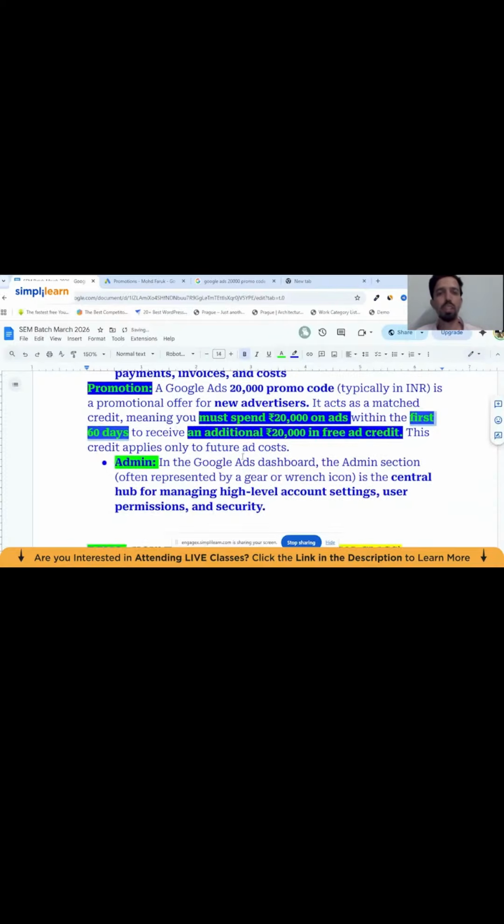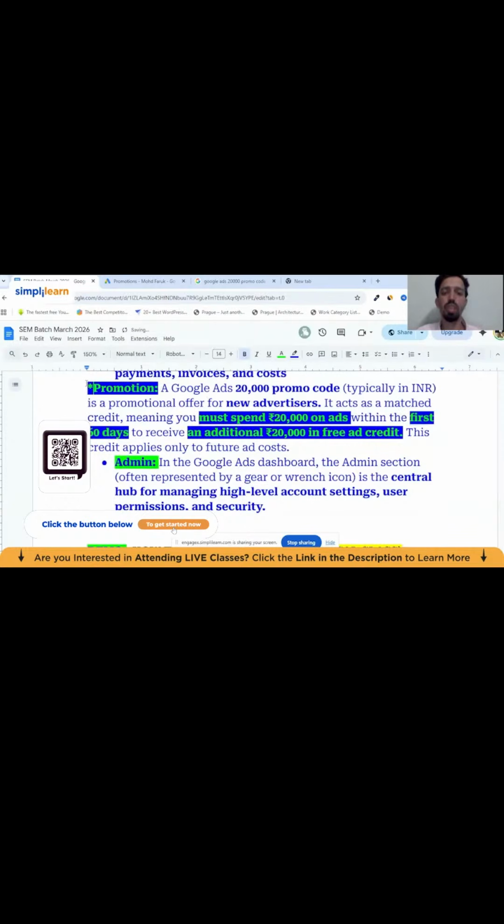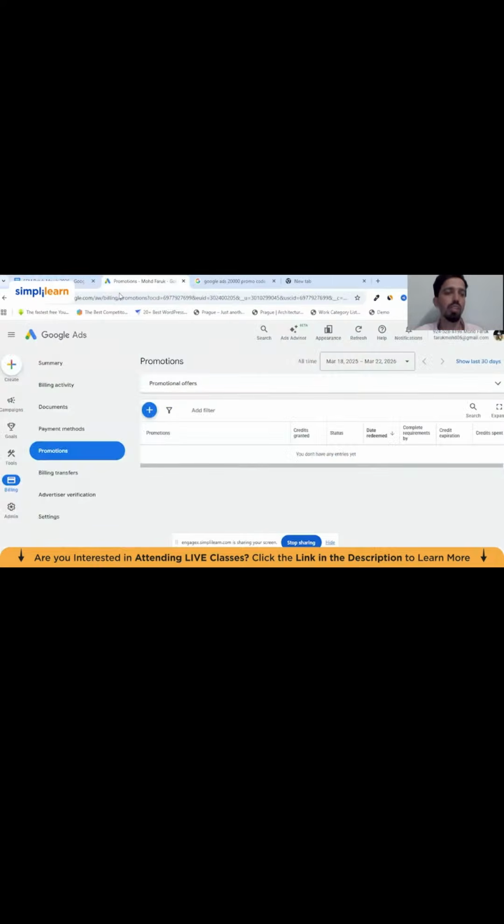Okay. So you must spend that 20,000 on advertisements in the first 60 days, then an additional credit of 20,000 will be added in your account. So this is a promotion, so you can just consider it as an important point. Okay. And then you have admin. Admin is the place where you will have the dashboard and admin sections, like a centralized hub for managing high levels, and also these are all the options that you have on the left hand side.